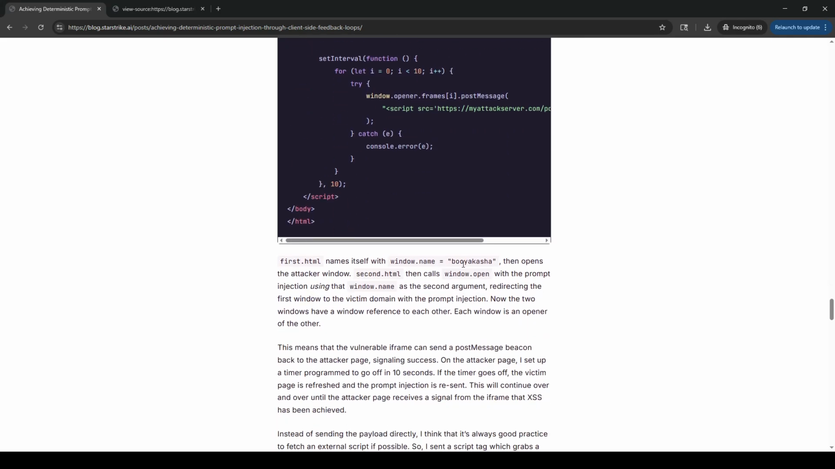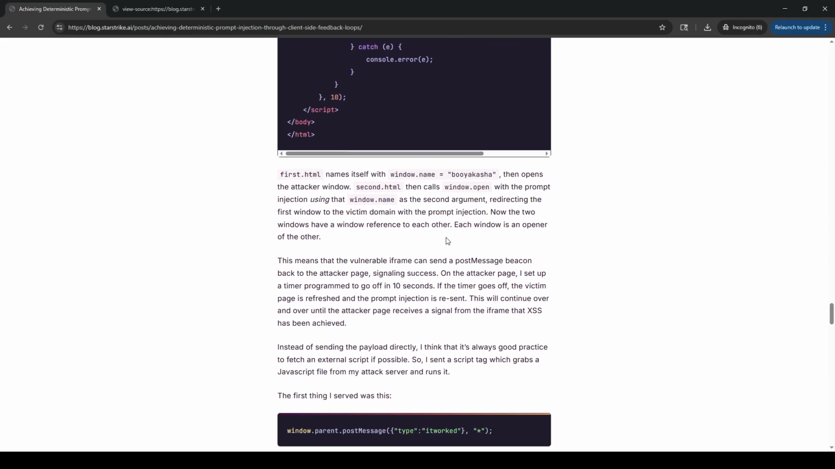First.html names itself with window.name equals booyakasha, and then opens the attacker window. Second HTML then calls window.open with a prompt injection using that window.name as the second argument, redirecting the first window to the victim domain with a prompt injection.